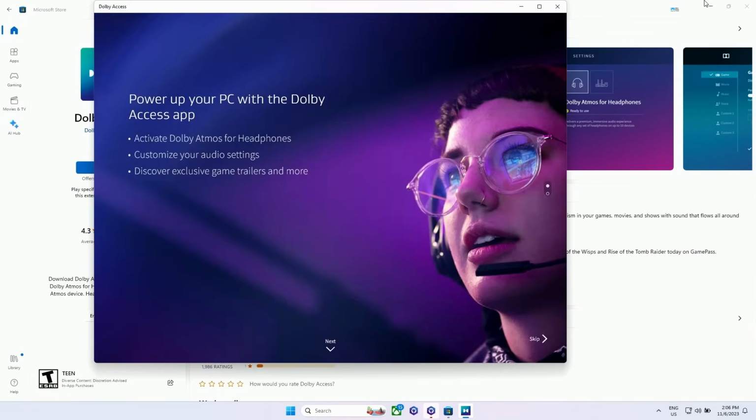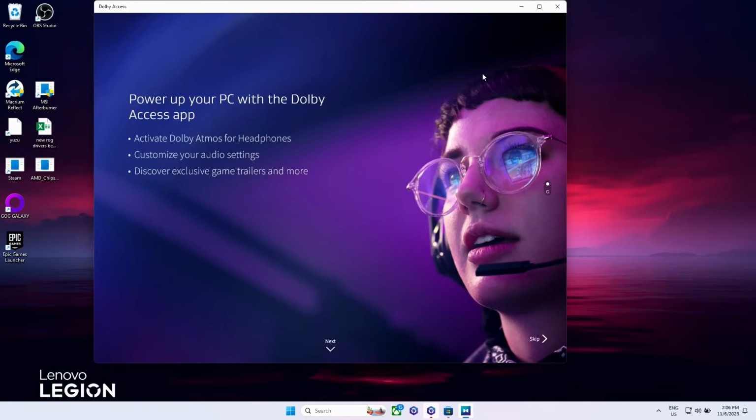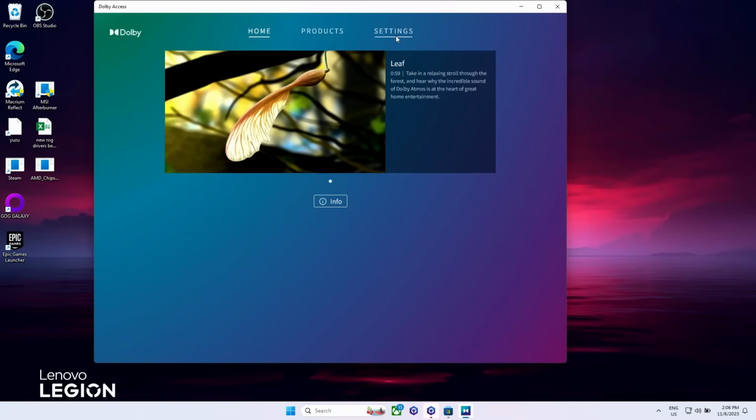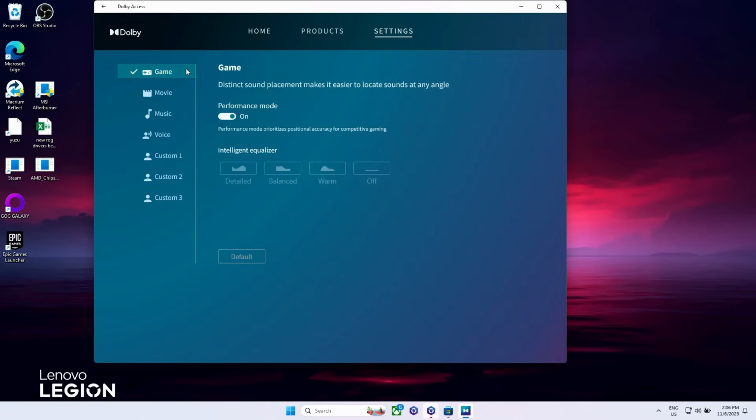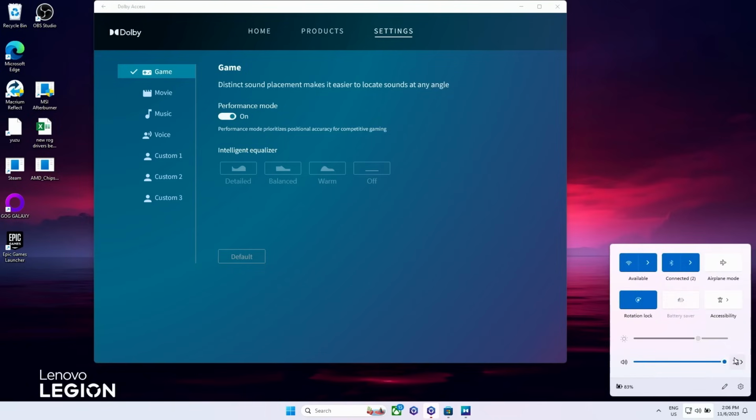Now, I haven't personally experienced that, so just keep that in mind that it may potentially happen, as it has happened for some people. If you're going to use Dolby Access, right now you can see that my settings are visible, but they won't normally be, so you need to actually go to your sound menu and activate it.